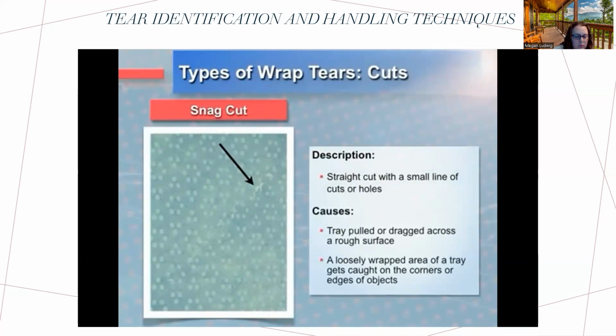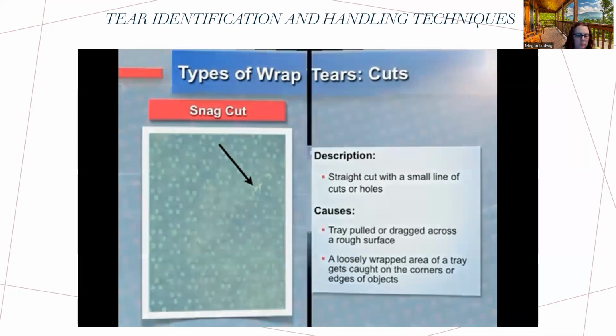Snag cuts are generally due to the tray being pulled or dragged across a rough surface, such as is often found in an older, well-used sterilizer cart. If the tray is very loosely wrapped, snag cuts may occur along the edges of the wrapped instrument tray. They can also occur on other areas of the tray where the wrap is too loose and can be caught by rough surfaces, corners, or edges of objects.